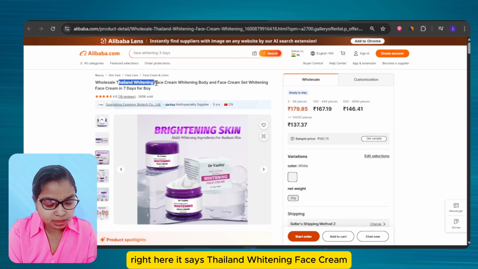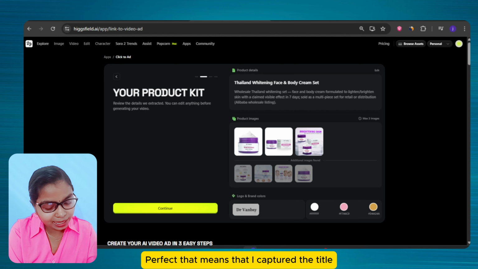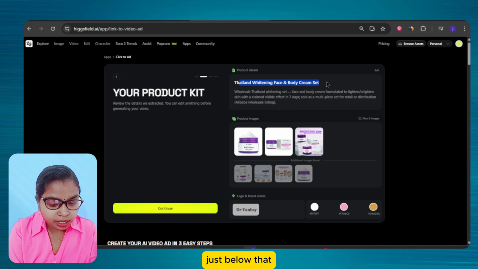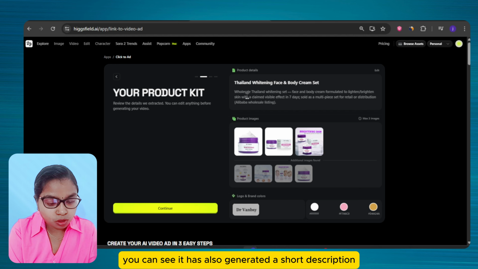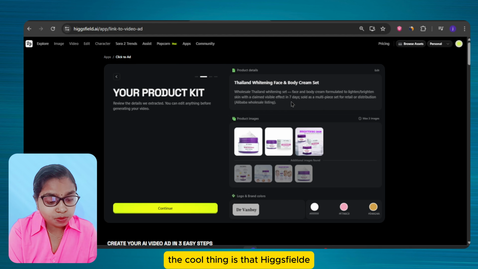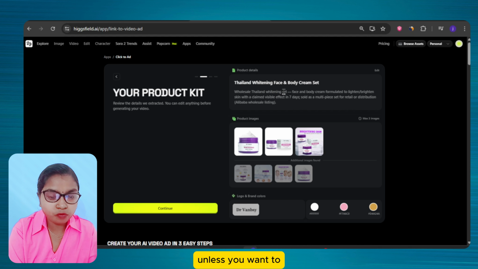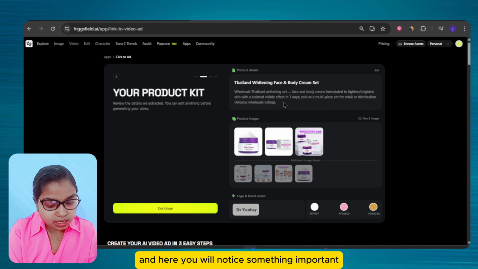And yes, right here it says Thailand Whitening Face Cream. Perfect. That means the AI captured the title 100% accurately. Okay, just below that, you can see it has also generated a short description. The cool thing is that Higgsfield keeps it clean and simple, so you don't have to rewrite anything unless you want to. And here you will notice something important.